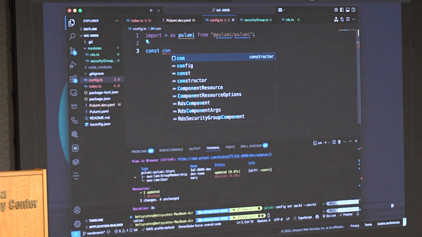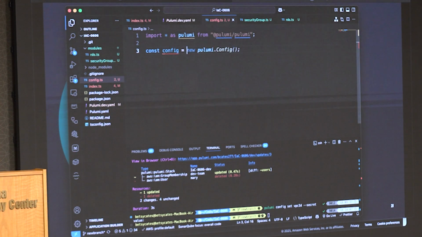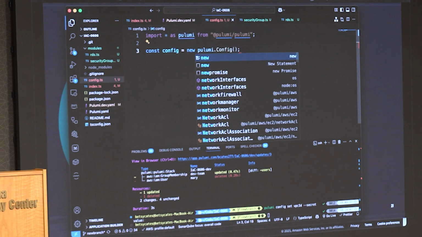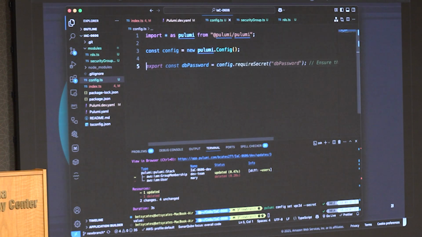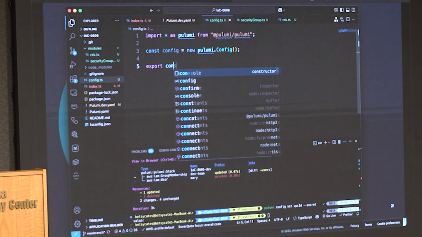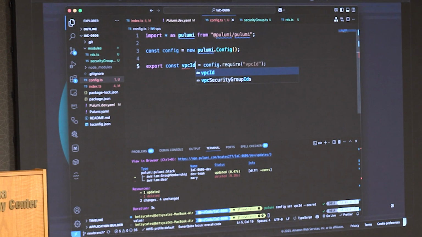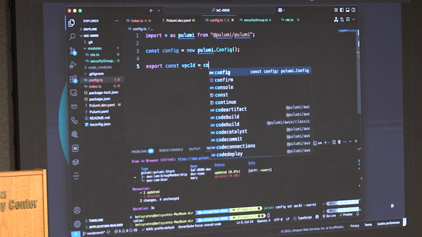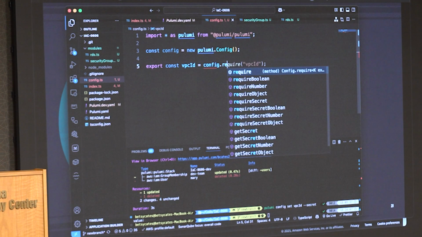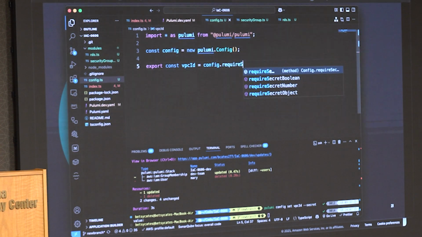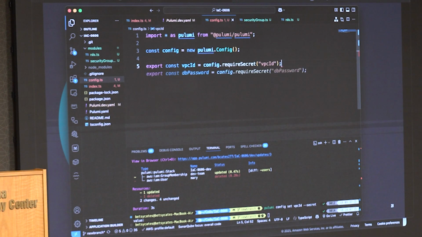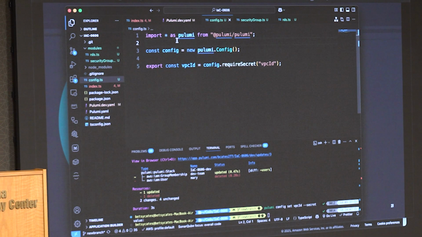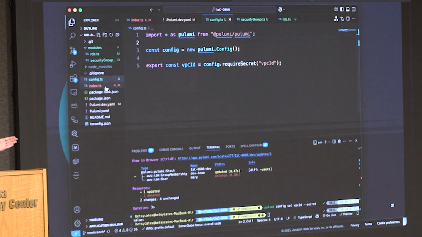And then we're going to set up our config file equals new. Great. Okay, so here's where we put in our secret. We're going to export it. And you do require secret. There we go. Okay, so now we have it set up in our config file.